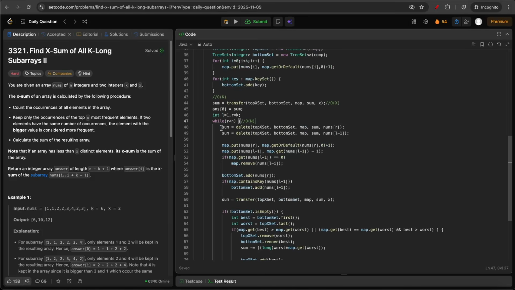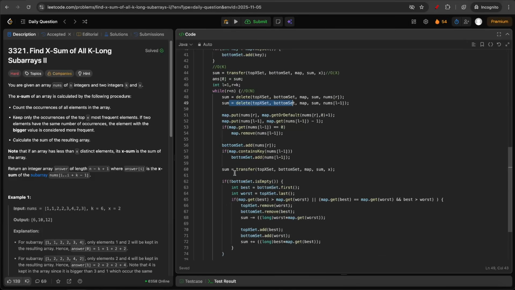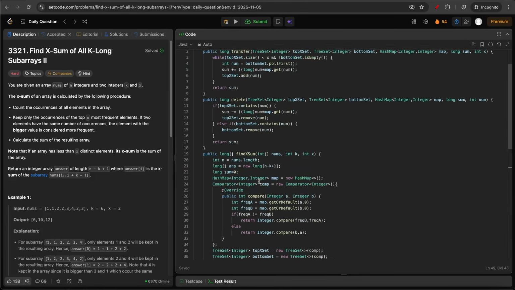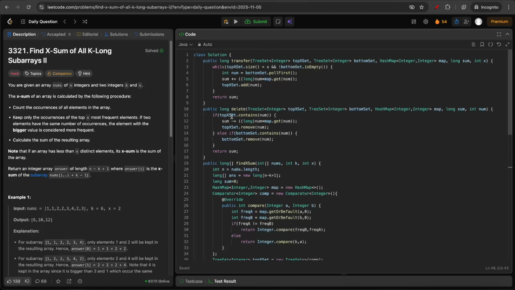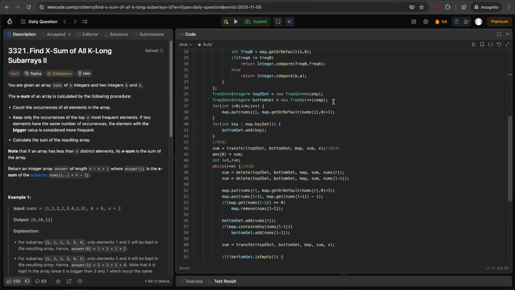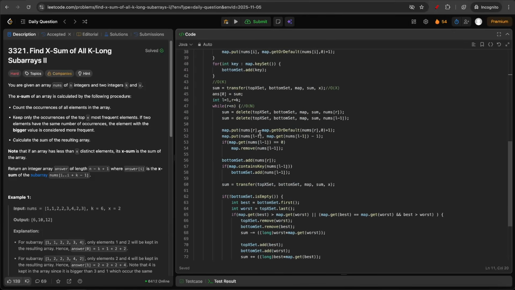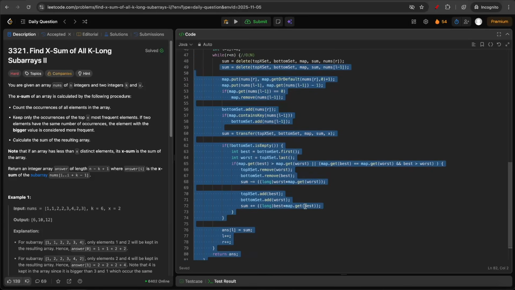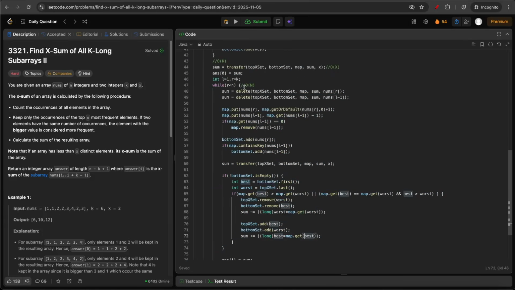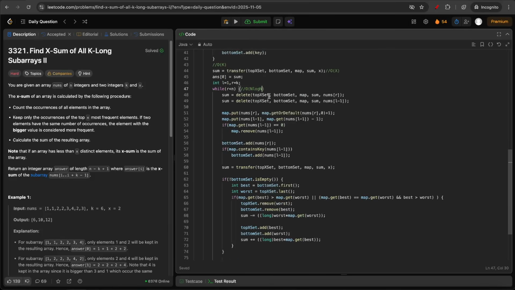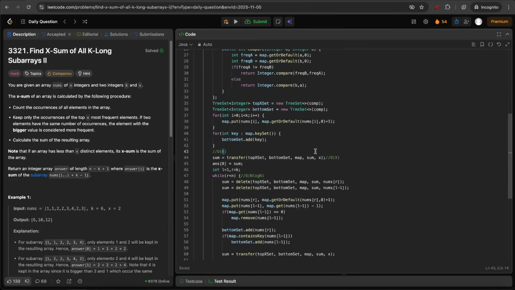In this, we are doing delete operations, and we are also doing a transfer. In both delete and transfer operations, the complexity for getting the element from the tree set or deleting it is log n. So the complexity of this while loop body is total log n, and this while loop is running n times. So total complexity will be n into log n. So n log n plus order of k plus order of x.